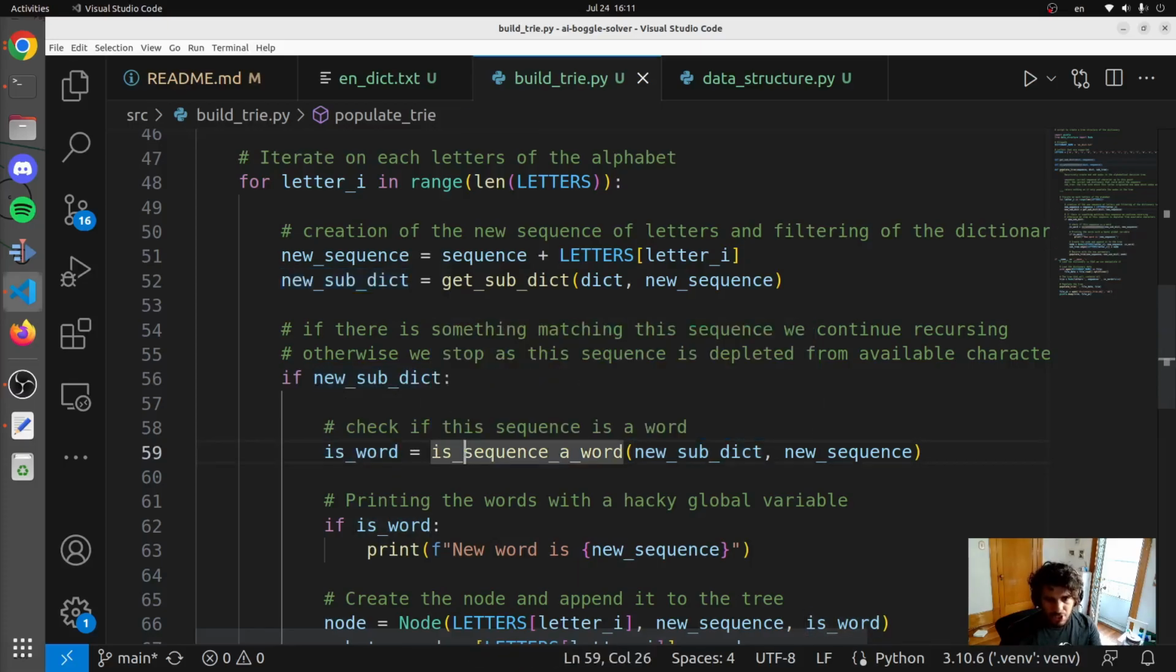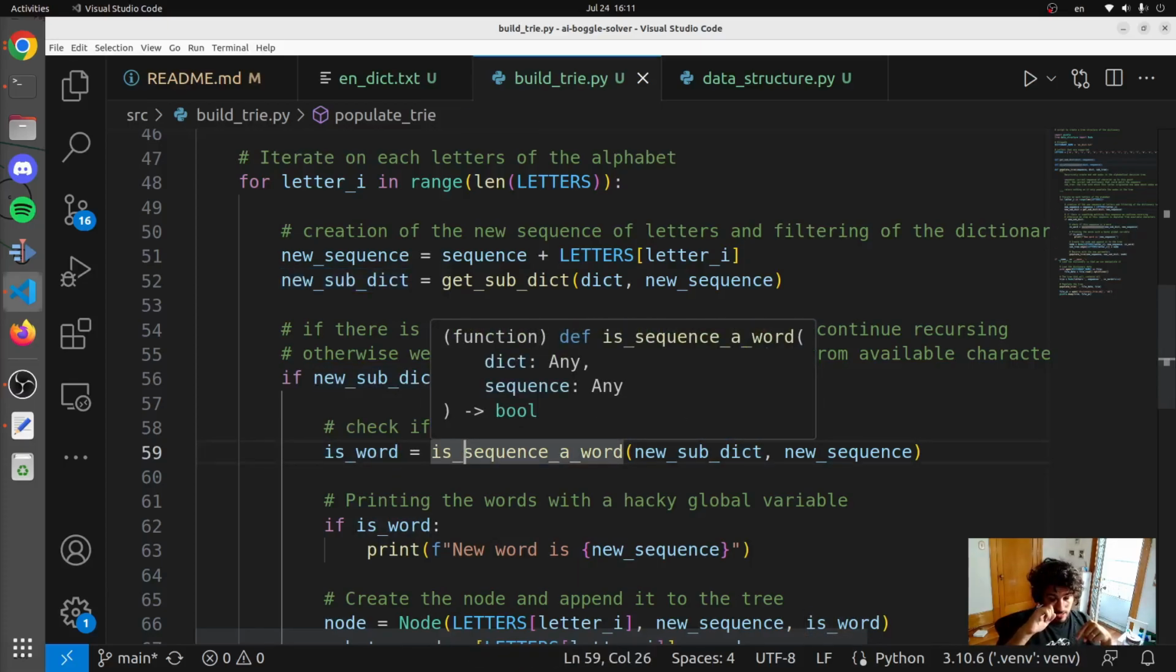I first check if the current sequence is a word, right? Because remember, let's say apple, apples. When you go through apple, this is a word. It should be encoded in the node as such, but you should keep on going so you can continue to get apples, and you should do that all the time to always encode the right word.